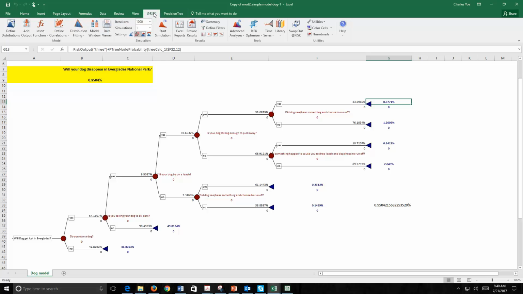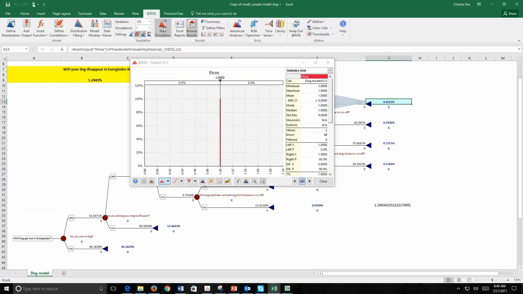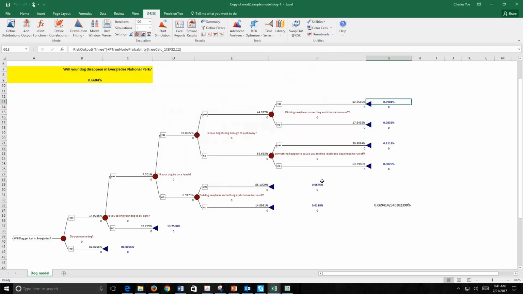So when we go to @RISK, let's just put 100 iterations in there, and we start a simulation. Notice what happens to the output. First it says there's no data to graph, and so you may get a message that says there was no data to graph, or you may get a result like this where every result is a 1, and you know that can't make sense. That just can't be true. So we're going to close this and get to the root of the problem.